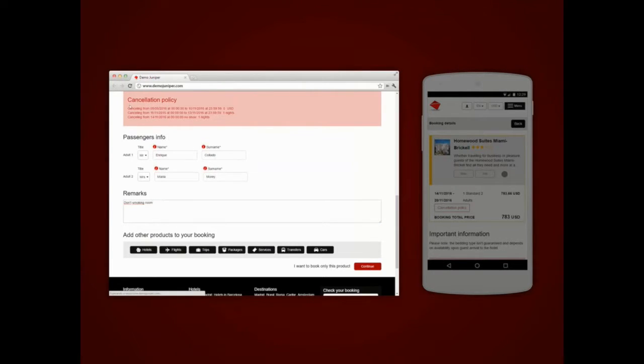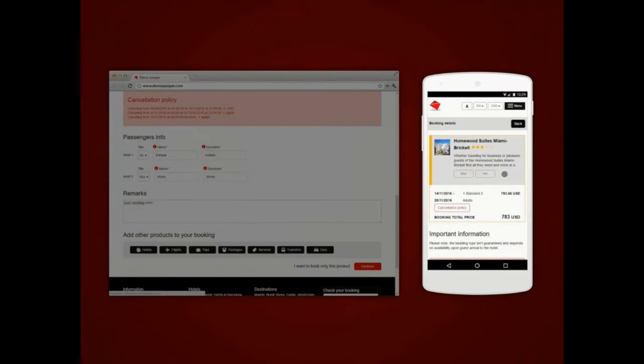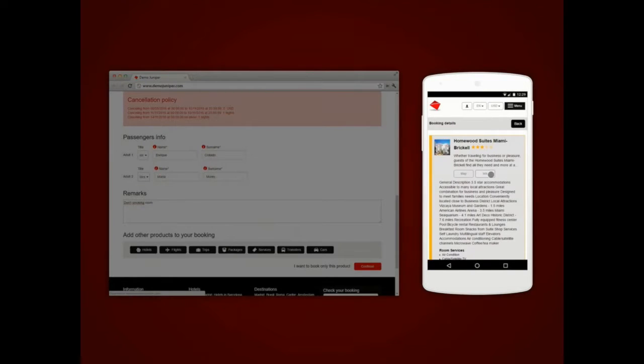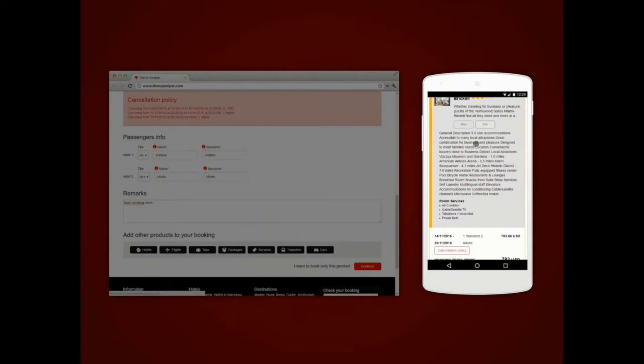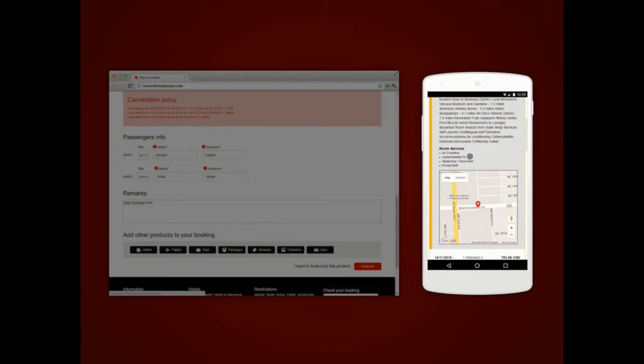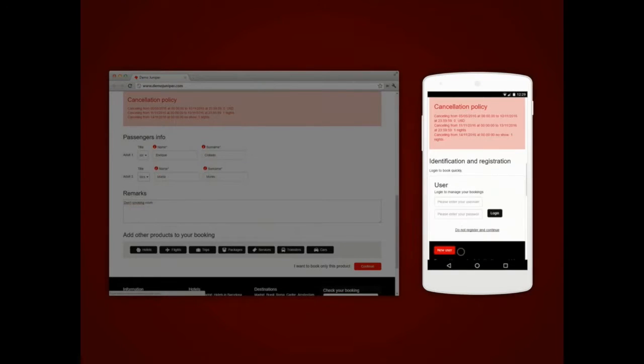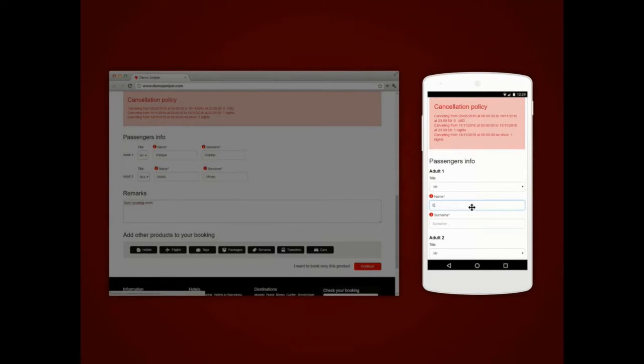So now, same navigation in the smartphone device. We have the info of the hotel. We can press on the map too. We have the cancellation policy, and we can do the login in the same way that we have done in the desktop version.